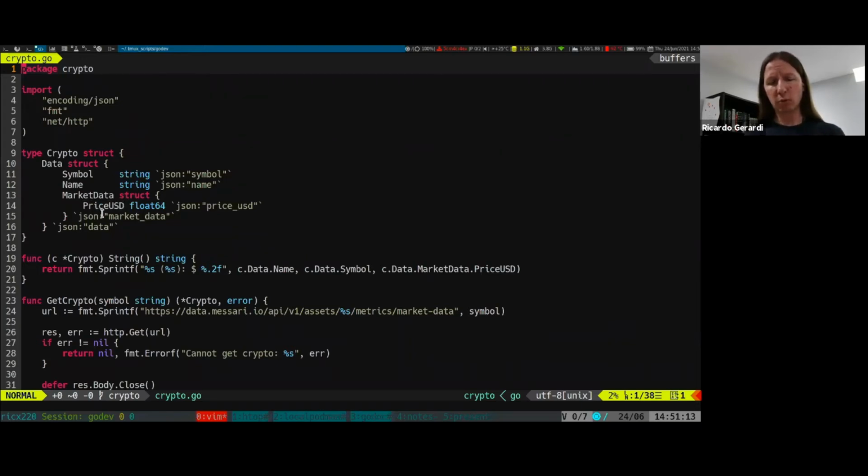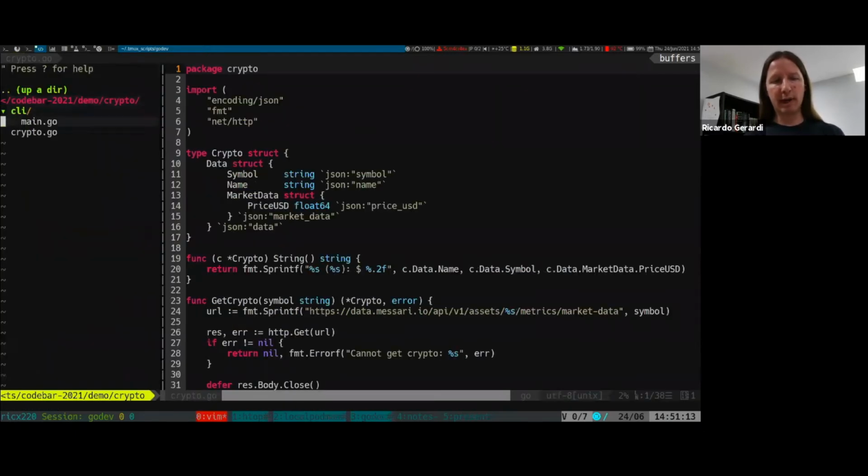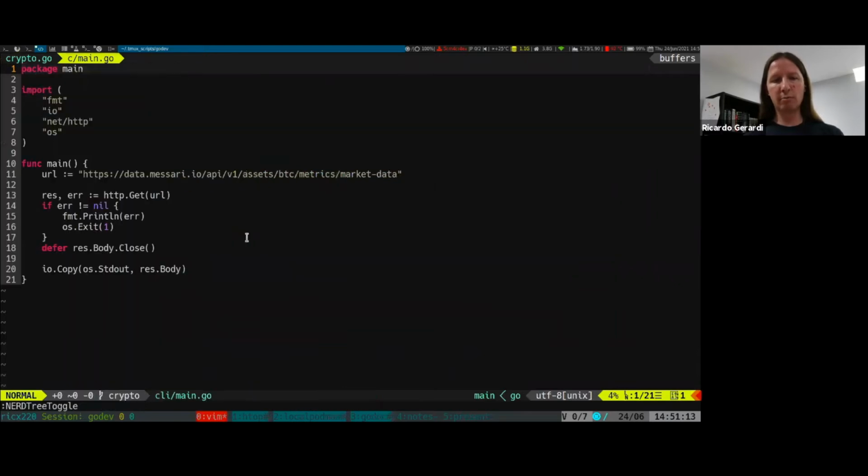So now that we have this library, what we're going to do is use it, right? Let me open that first program that we were working on before, and let's use that library now instead of doing this manually. Also, because the library now accepts the symbol as an input, I don't want to hard code this symbol.